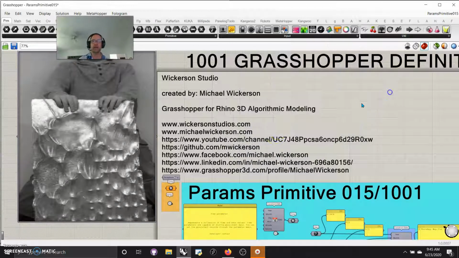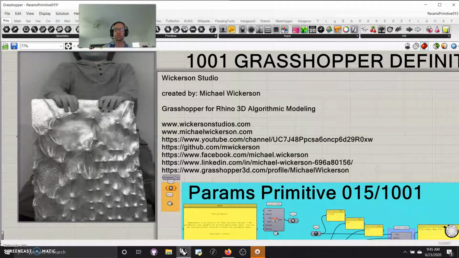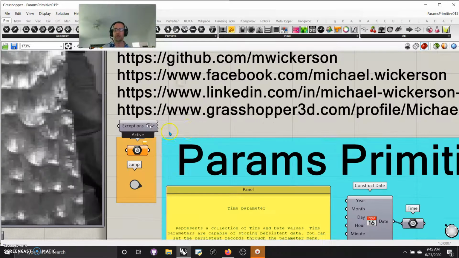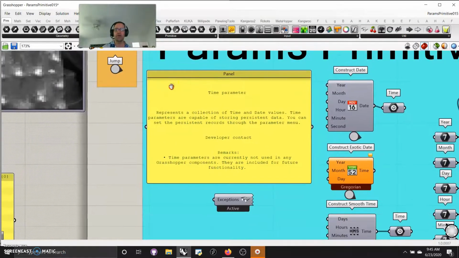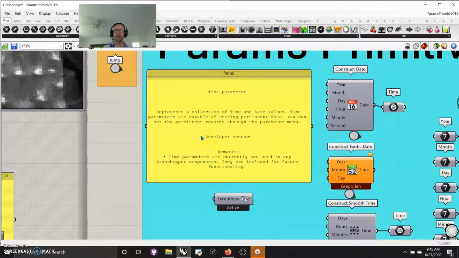So that said, let's just take a look at this. It's kind of dry, and that's just my honest opinion, because we're just dealing with a node called time. But with time, the first thing that comes up when it was put in there was: represents a collection of time and date values. Time parameters are capable of storing, and so on. And then it says, asterisk, time parameters are currently not in use in any Grasshopper components. They are included for future functionality.